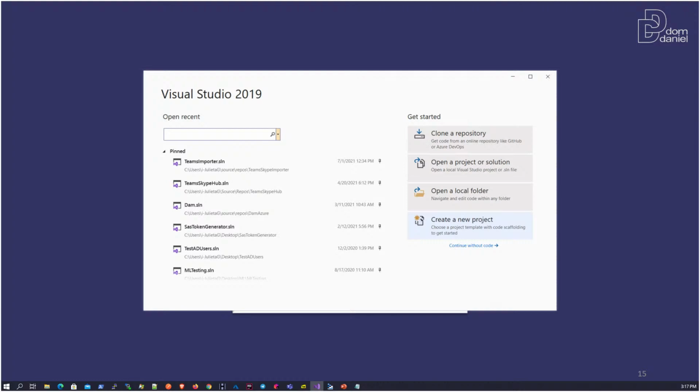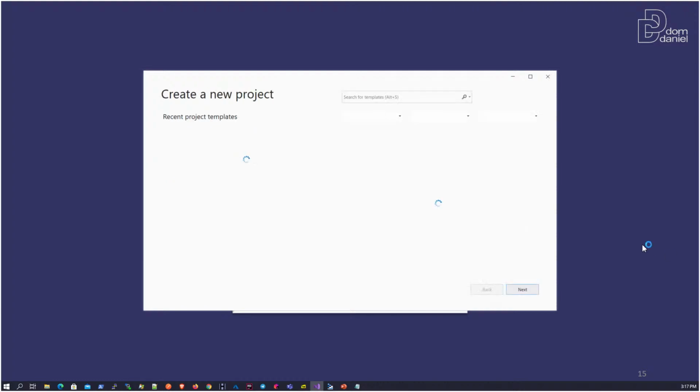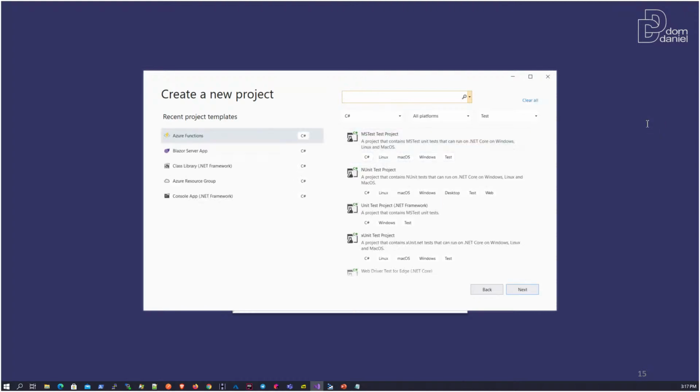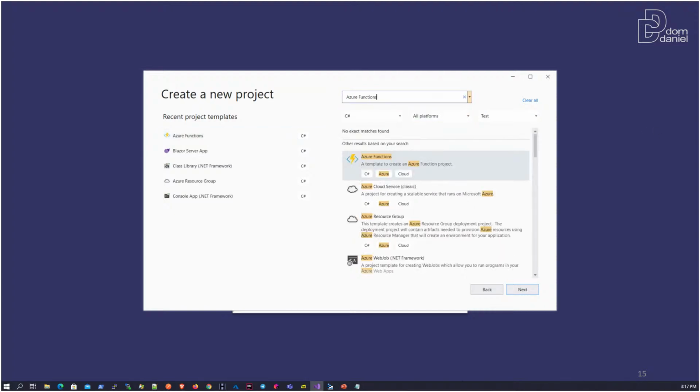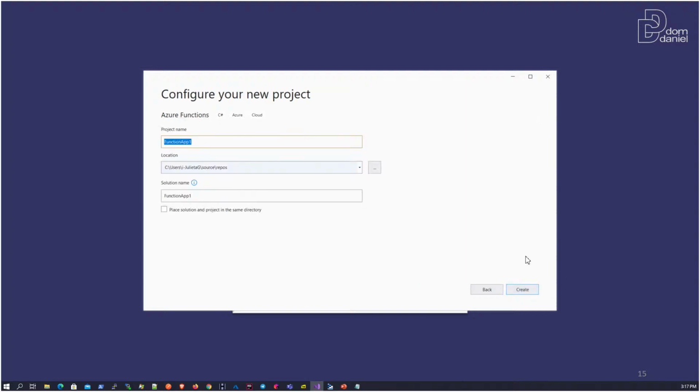Let's create a new project. From the templates, let's choose the Azure Functions template. Next, let's give a name for our Azure function. Select the location. Let's choose the desktop. And the solution name is already filled. Then create.